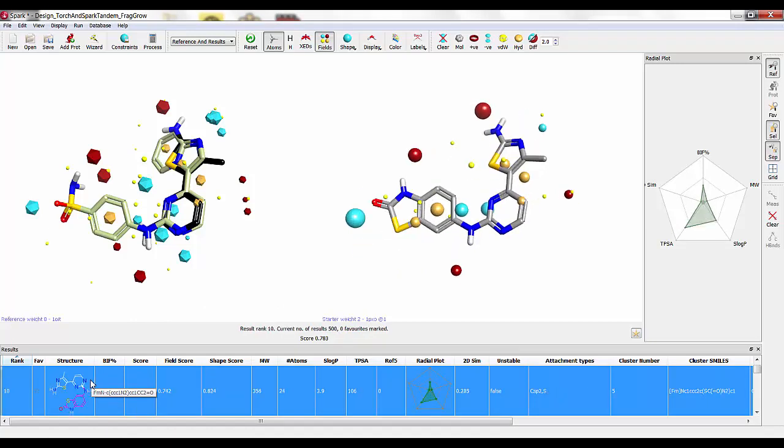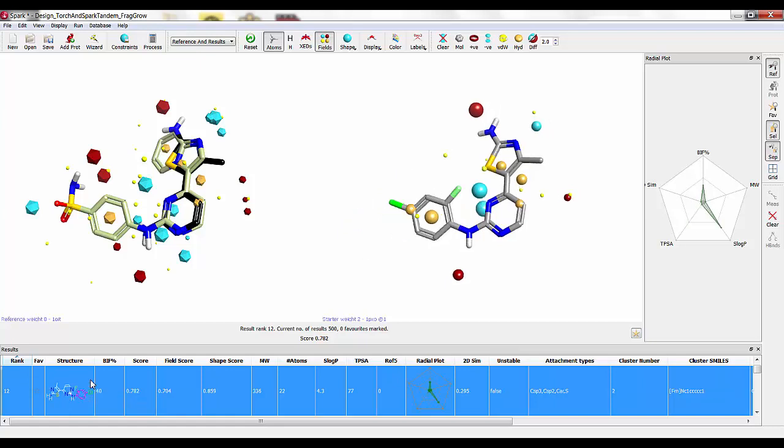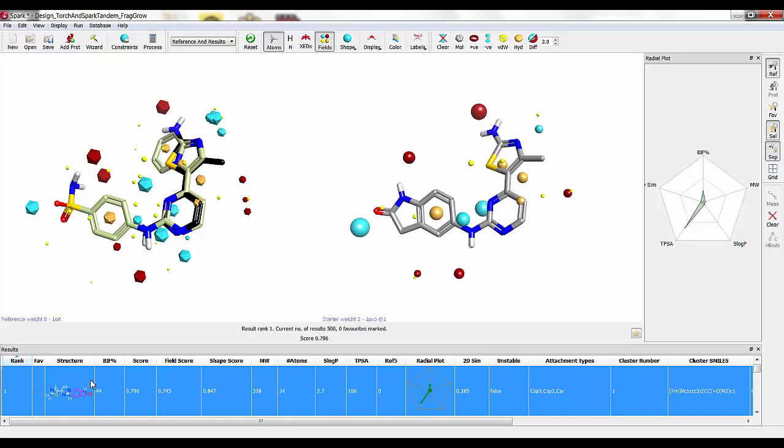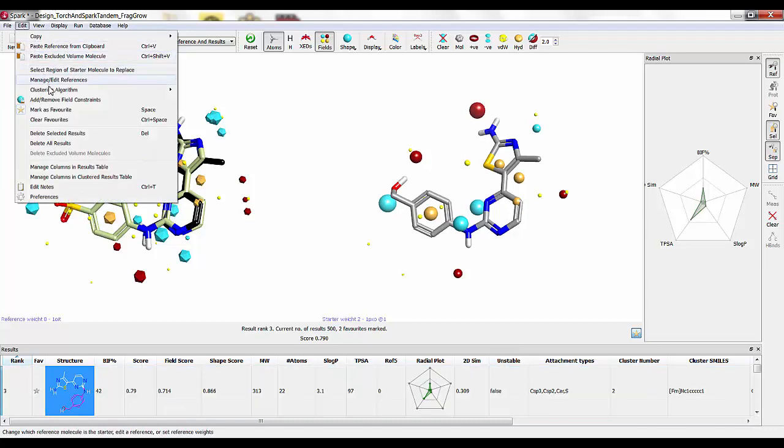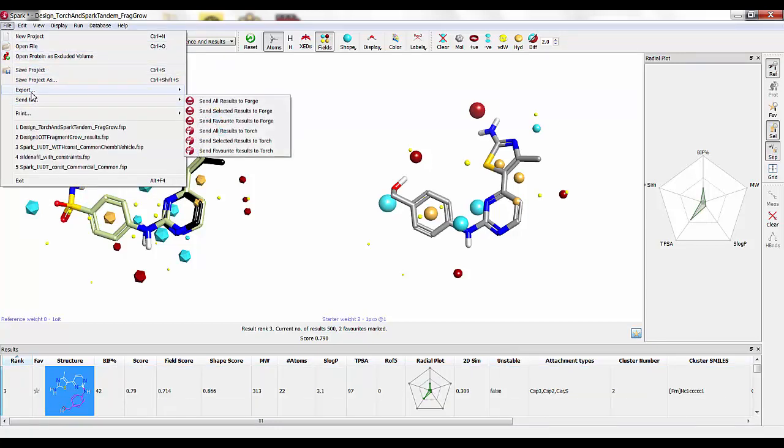A number of fused heterocycles, as well as some substituted heterocycles, which could prove interesting synthetically and might be worth taking a look at in the laboratory. We can choose some of these as favorites. Let's just grab a couple of these as favorites. And we can save or export those favorites to a CSV file, or we could save them to an SD file, which could be shared throughout your organization.